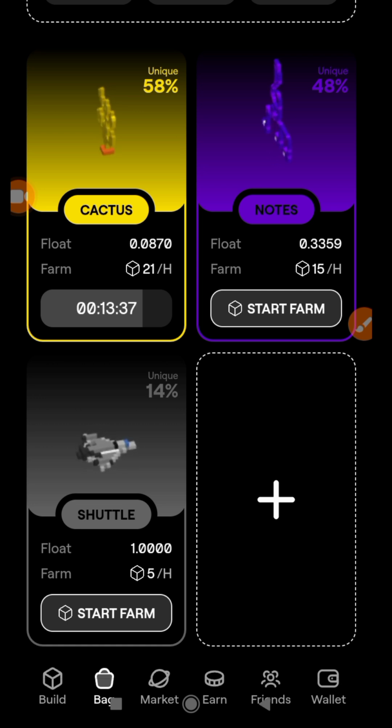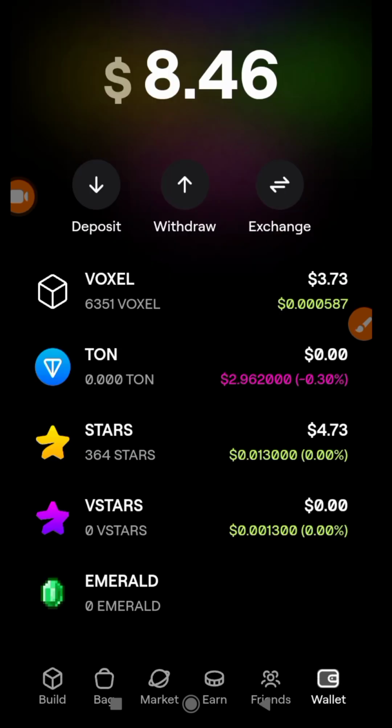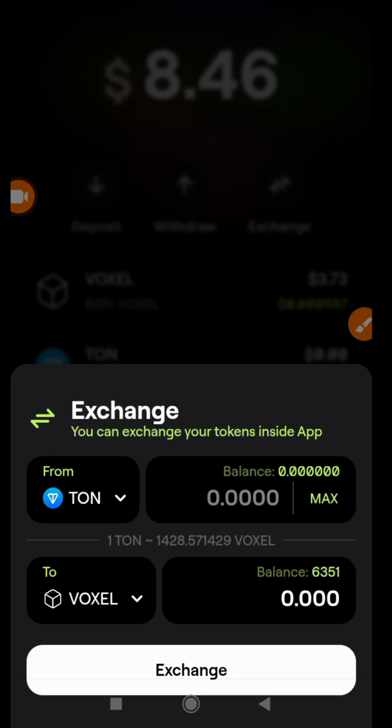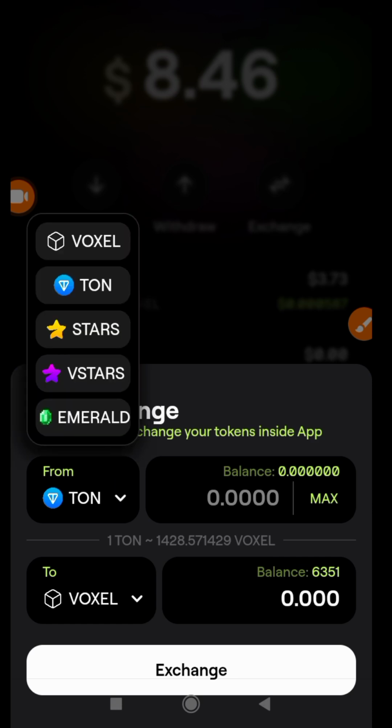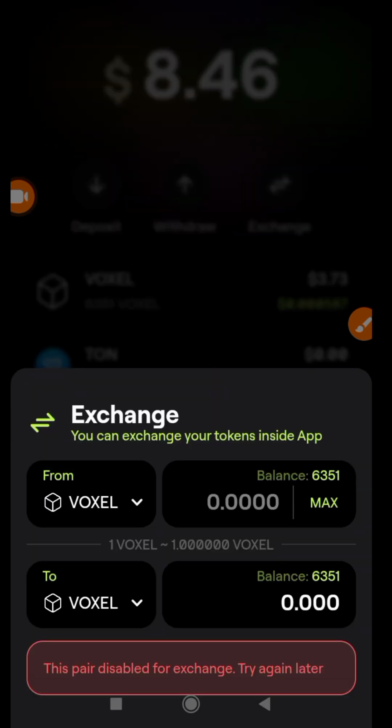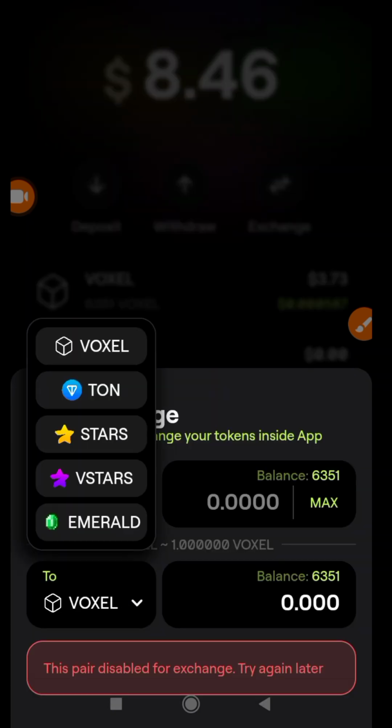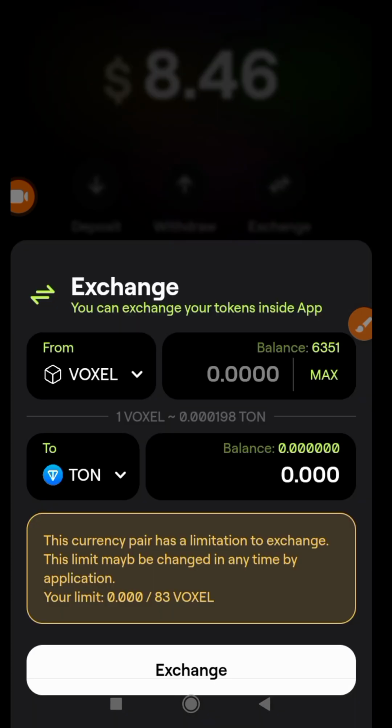Now let's go to wallet. Right now you can see the VOXEL price is at 0.00587, and if you meet the eligibility criteria, all you have to do is click on exchange right away. Select exchange, click on from, put it on VOXEL, then change it to TON, because you want to exchange your VOXEL to TON. Then you click on max right away. This is the number of VOXEL I have, and it's going to give me 1.259 TON.